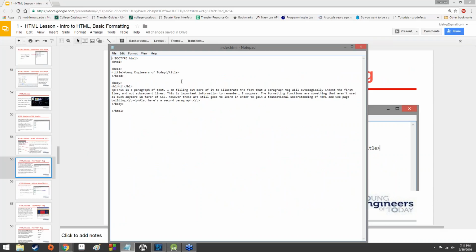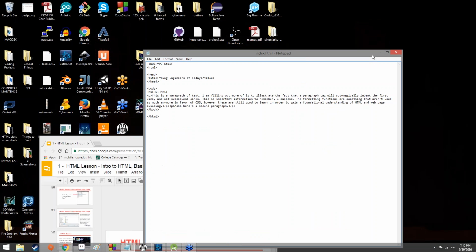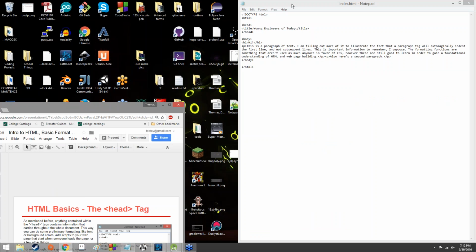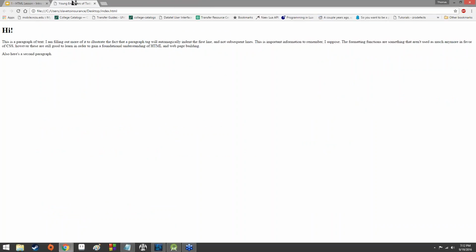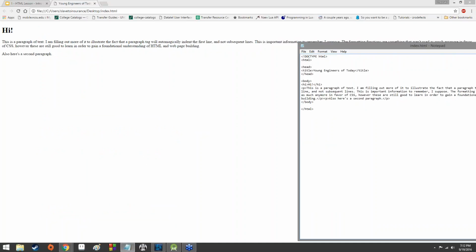Let me go ahead and pull this up. We went over the title tag, which puts a title inside of the tab or the window bar of a website that you're visiting. So if we open this up right now, let's double click on our index.html and pull up the web page again. As you can see, the title of it is Young Engineers of Today, just like what I have here in my title tag.